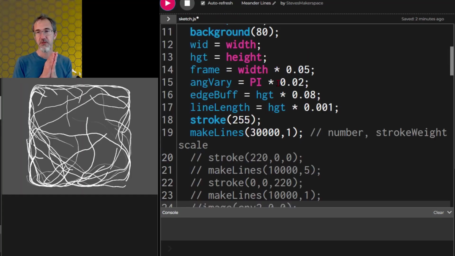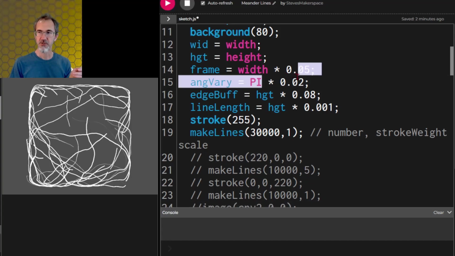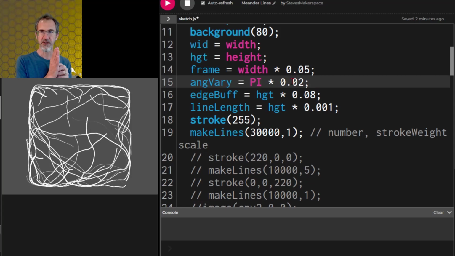With this, the line is going to start somewhere and then it's going to wander back and forth. We've got an angle variance, which is determining how much that line is going to wander. Is it going to wander a lot, or only a little bit?